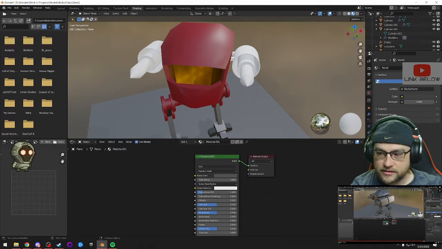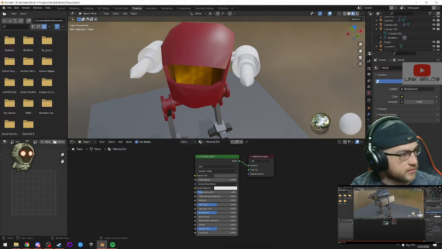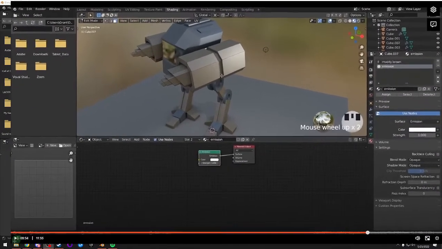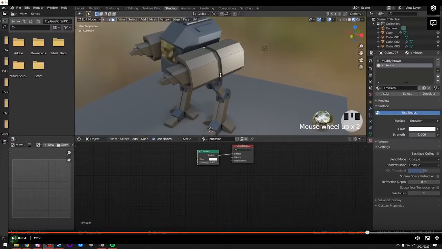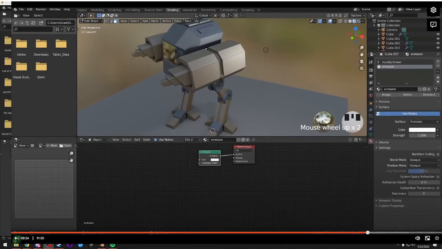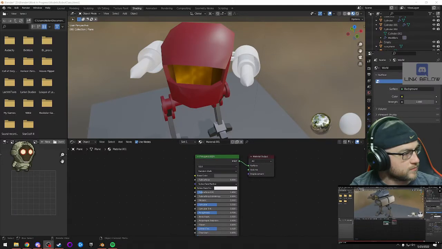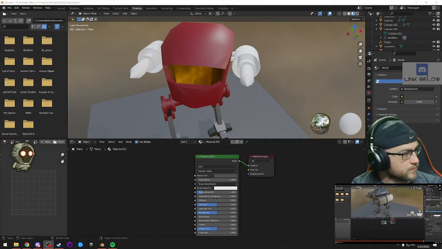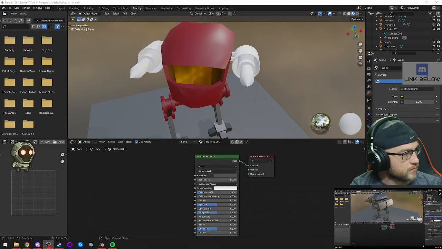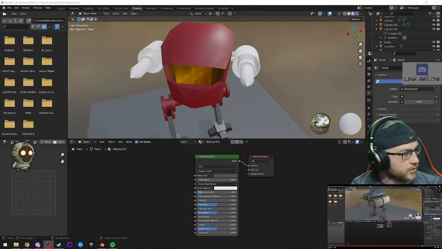Yeah, this is a nice charcoal color. That's what it looks like. I could make that probably a little bit bigger.